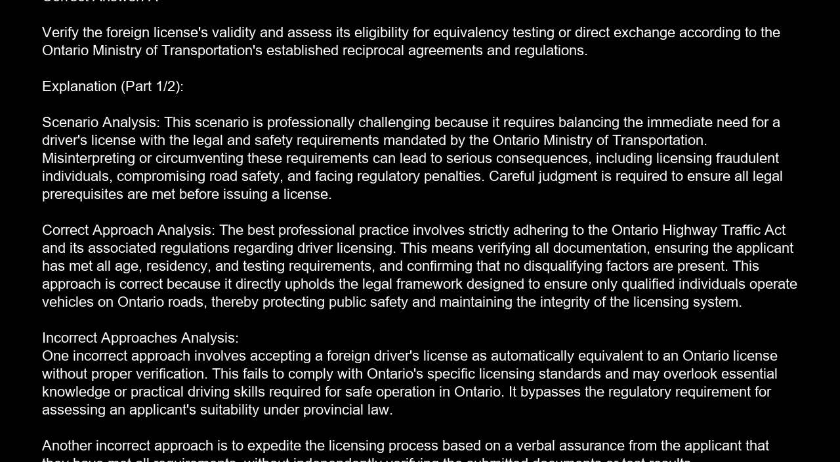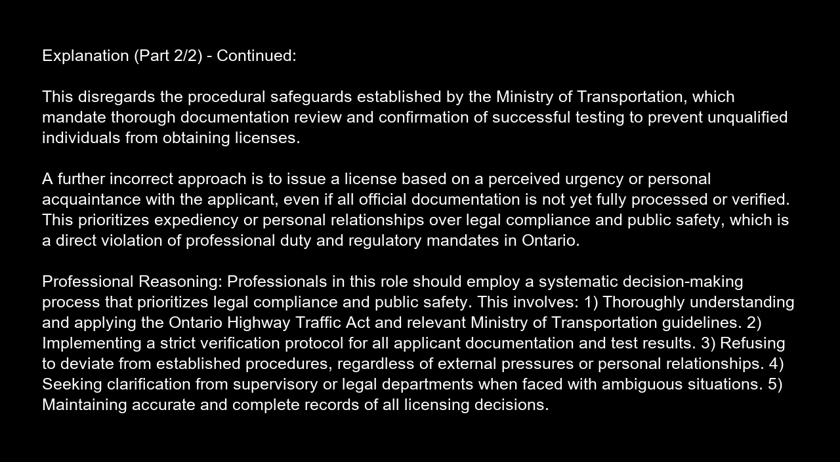Another incorrect approach is to expedite the licensing process based on a verbal assurance from the applicant that they have met all requirements, without independently verifying the submitted documents or test results. This disregards the procedural safeguards established by the Ministry of Transportation, which mandate thorough documentation review and confirmation of successful testing to prevent unqualified individuals from obtaining licenses.